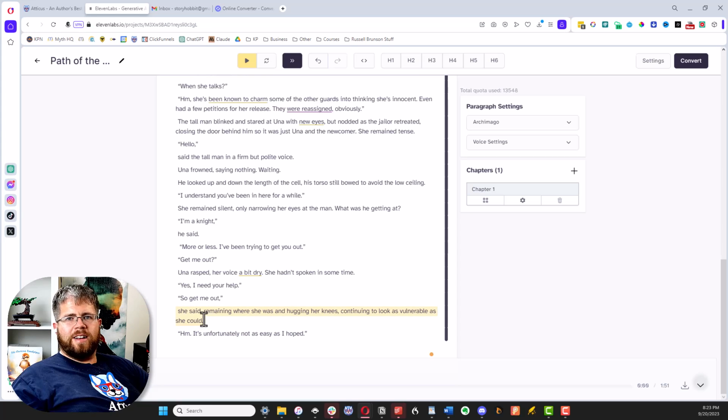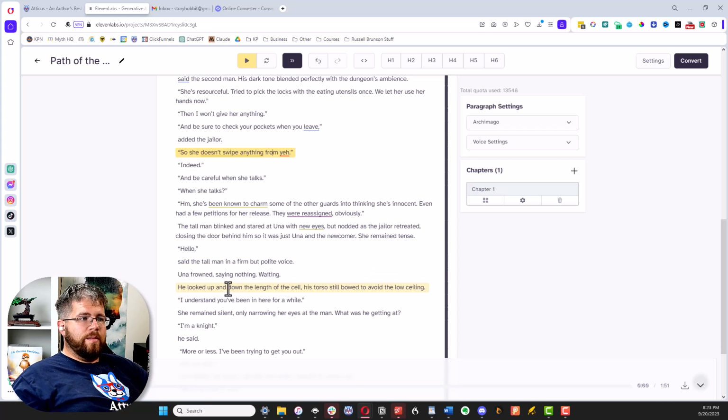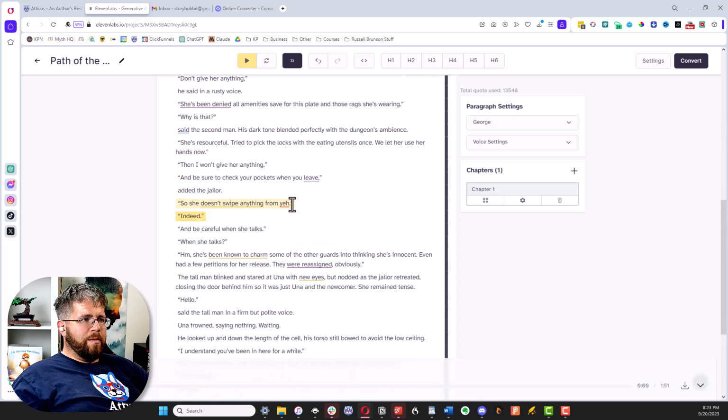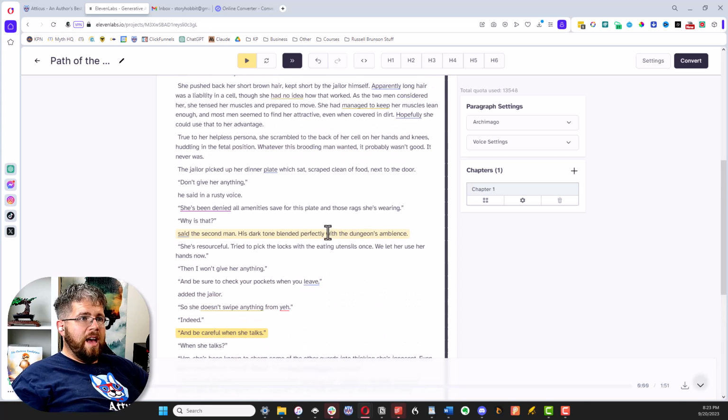All right, so that gives you an idea of what that could be like. This will take a little bit of time, but certainly not nearly the amount of time and effort that it would take to put an actual fully narrated book together. And it's getting really good. Obviously not perfect. Like when it tried to say, "so she doesn't swipe anything from you," it didn't get the sort of slang talk there pretty good. So not perfect, but pretty amazing compared to where AI narration used to be.